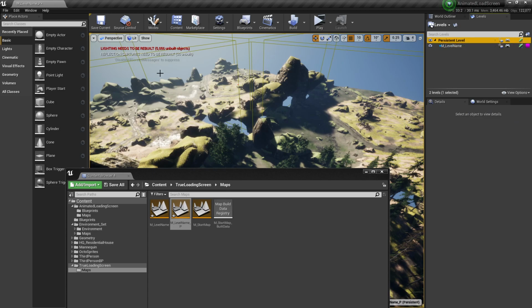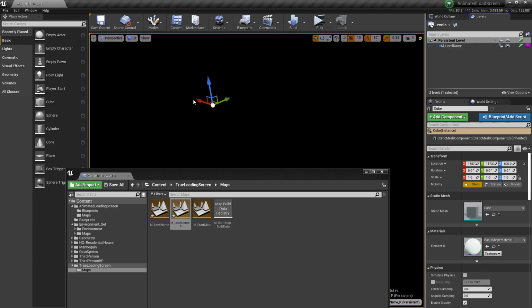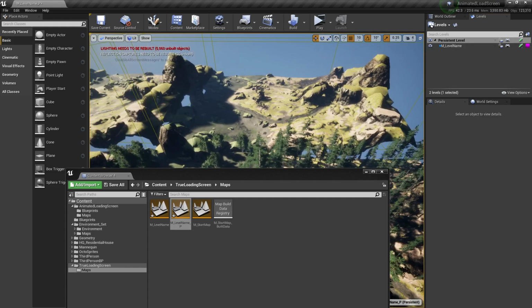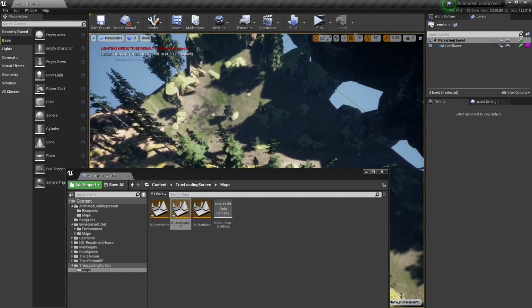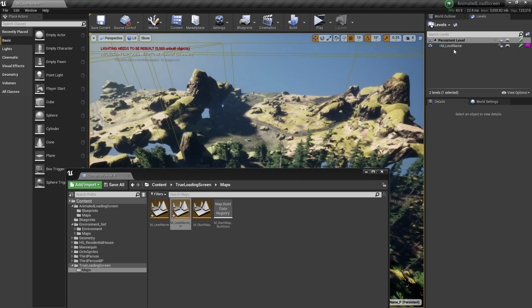If I double click persistent level and I right click this cube, then I'm adding it to the persistent level. So if I toggle the visibility of my normal level, then the cube will still be there. And if I toggle the visibility of my persistent level, then the cube disappears because it's in the persistent level. Having said that, it's important to assign stuff like the player start to the persistent level. It's even more important if the sublevels are not being loaded by default.